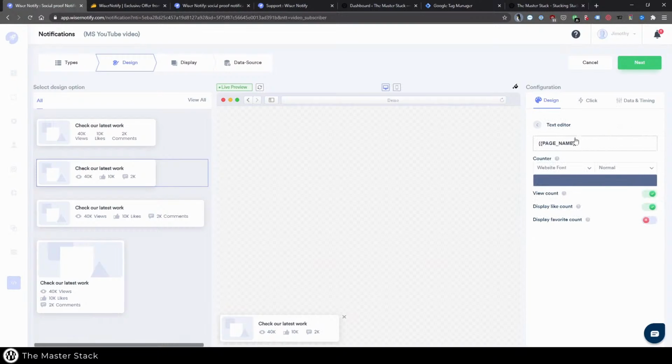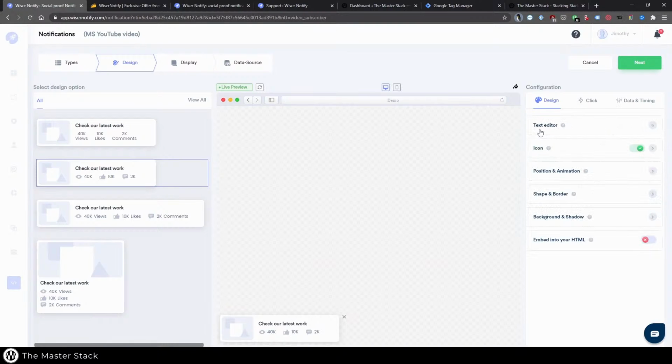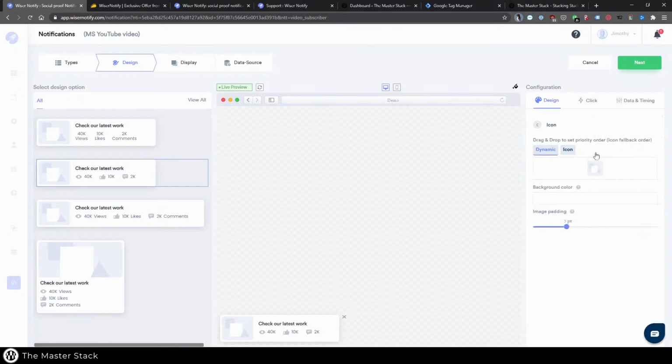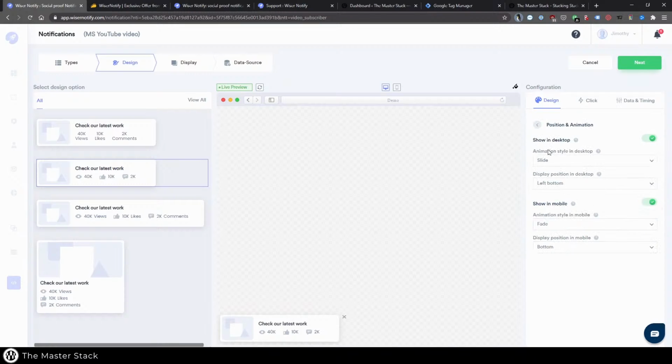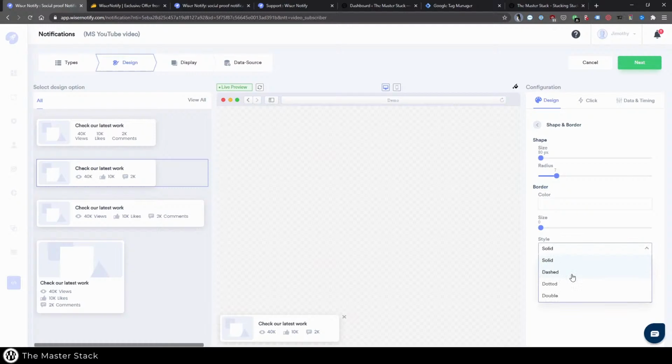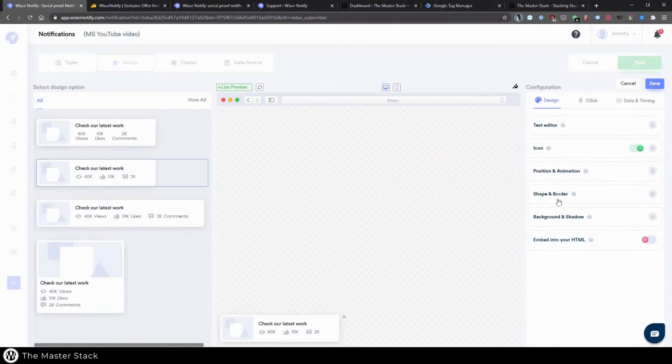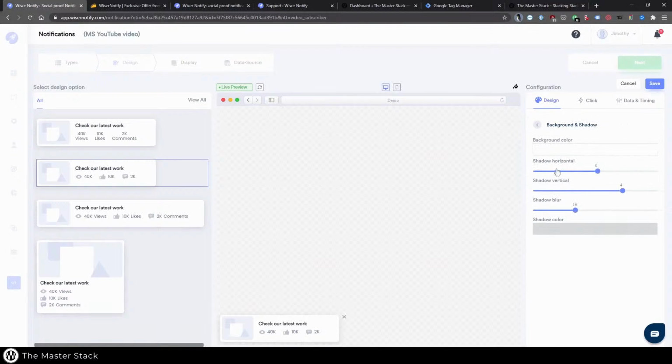Let's see, text editor, and we can change the counter. We can have an icon, which is going to be dynamic in this case because we have our own videos. Thumbnail, position and animation: show in desktop, slide, left bottom, mobile, fade, yes. Shape and border. So we can have a border if we want to, the color to it. I don't really want to right now, and I like the way it looks. We can always change it later.